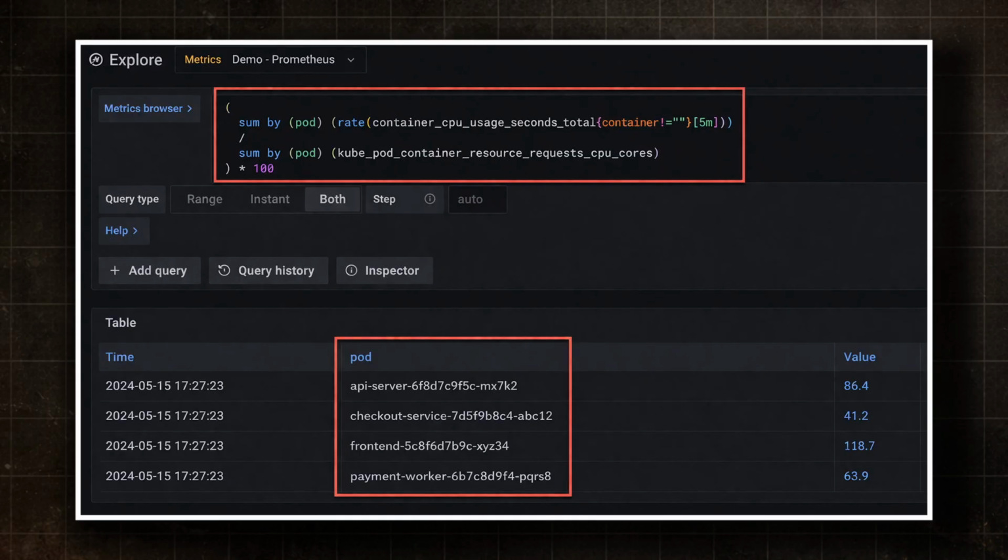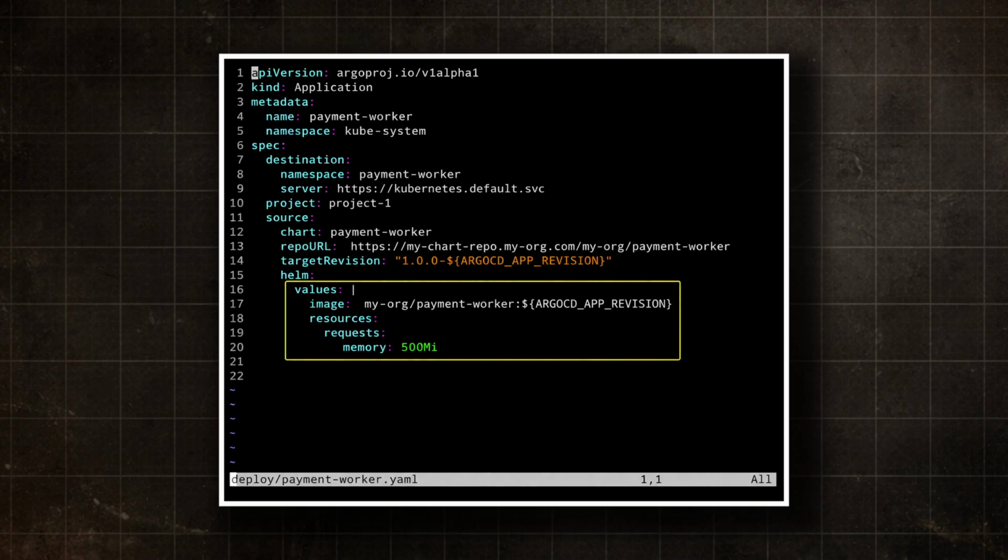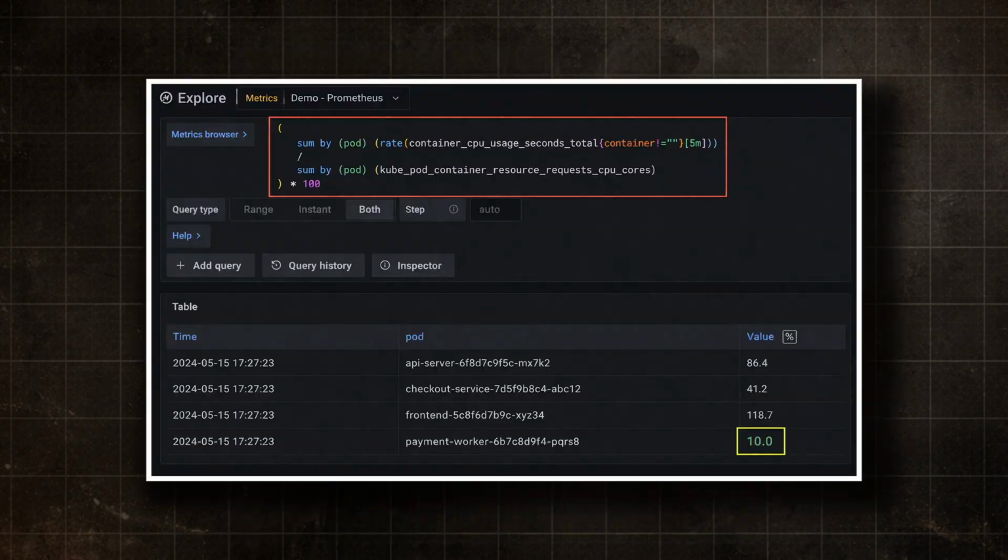The third way is using Prometheus. Using PromQL, you can also find the wasteful pods or CPUs. The utilization query gives you the percentage of requested CPU actually used. If a pod requests 500m CPU and uses only 50m, utilization is 10%. That screams rightsizing.